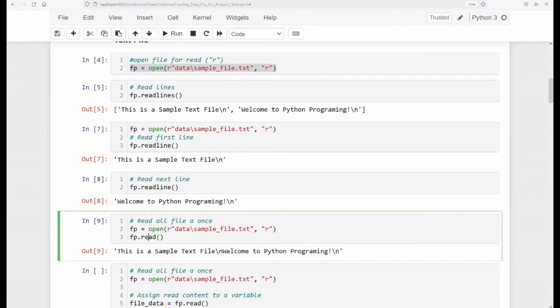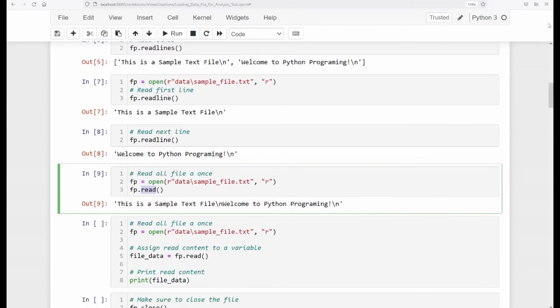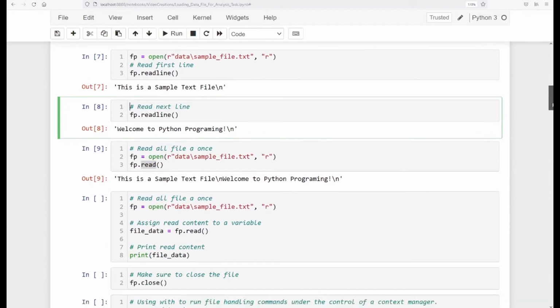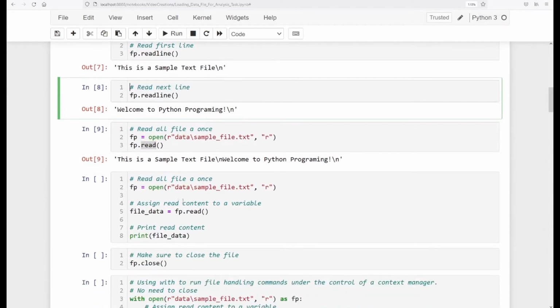Okay, so now you know a third function. If you want to read the entire content of the file, you can call read. So the next one you can use in the file is, or you can read all at once.